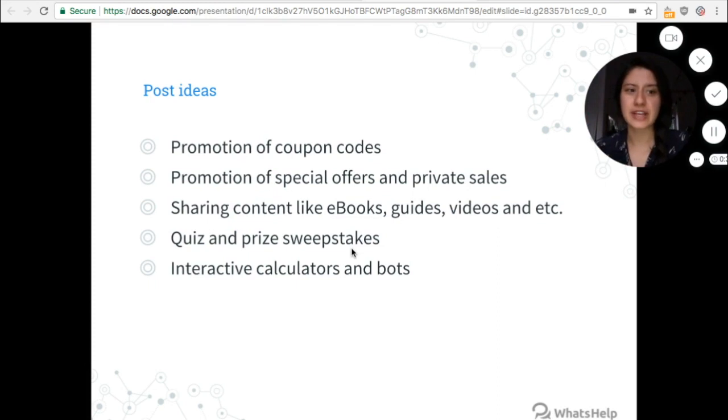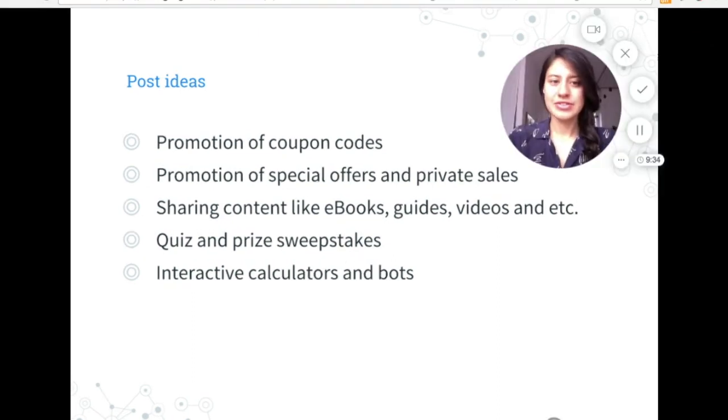And also interactive calculators and bots. So if you set up a messenger tree, then you can ask people to choose through variants and determine, for example, if you're a travel agency, their destination, by asking how many nights they're going to stay, by asking how many people are going to be in the traveling party. You can set up a bot to estimate roughly how much a trip through your travel agency, for example, would cost.